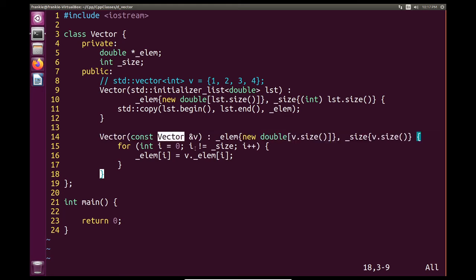So how do we go about initializing this? Well, we have the colon. I have my lm. Here I'm going to dynamically allocate however many values are in v. I'm going to get that many doubles. It's going to be dynamically reserved into lm. I get that same v size, and that's going to become the size of this vector.